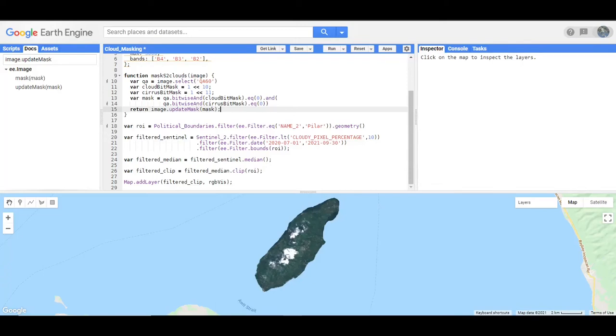Hello everyone. In this video, we are going to learn how to perform cloud masking. We are going to do two things. The first one is that we're going to apply the cloud masking function that we have here, the mask S2 clouds function, and we're going to use the map function to apply it to every single image in the filtered Sentinel image collection. After doing that, we're going to analyze this cloud masking function and try to understand how it works.